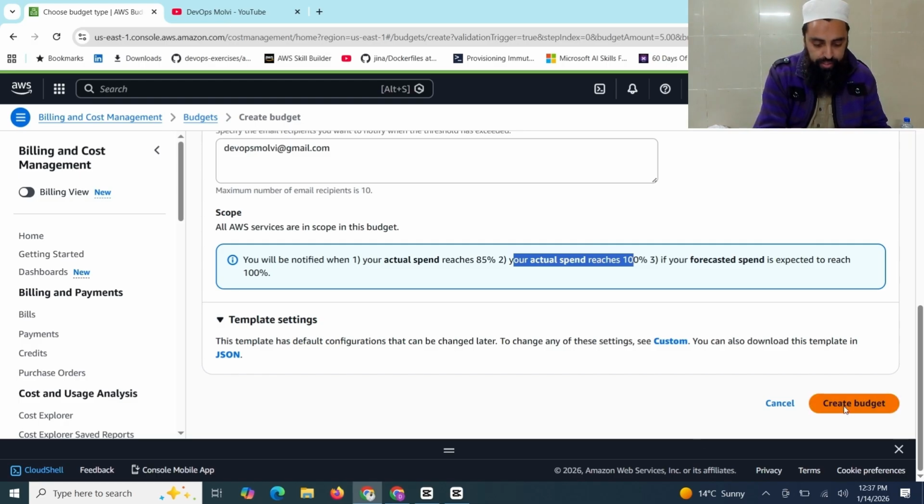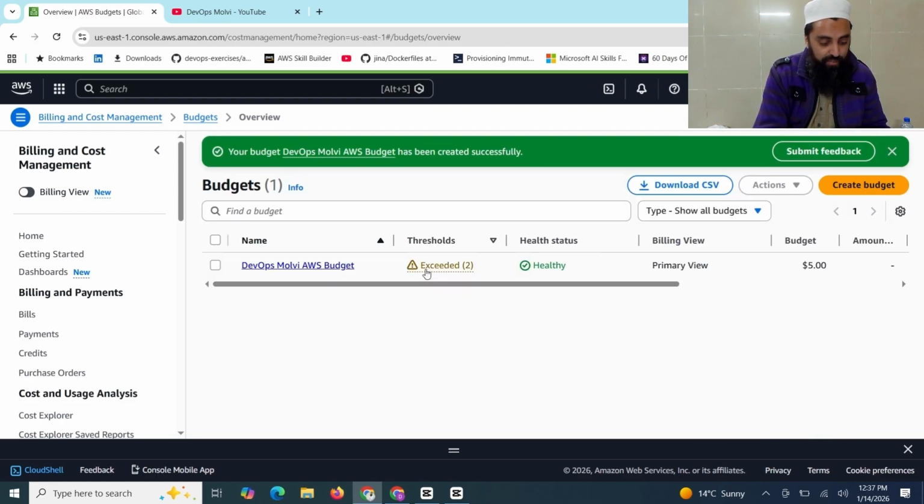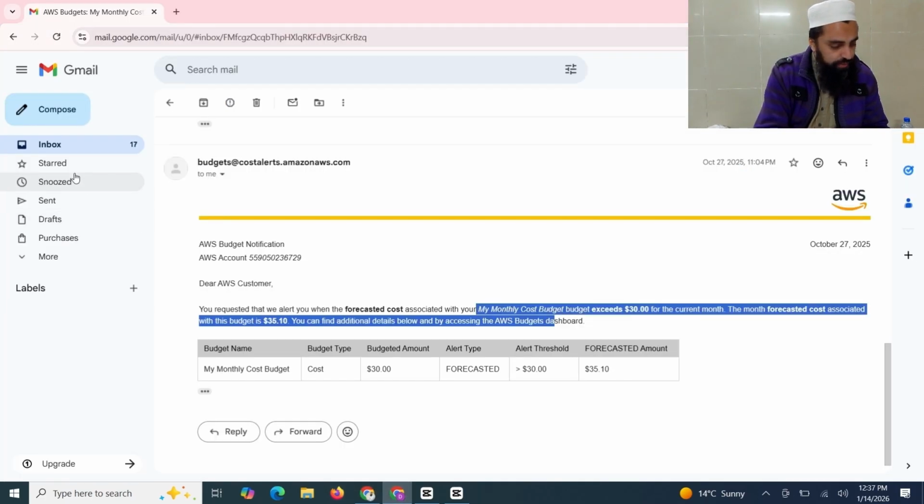Now I am going to create this budget. By the way, I have already exceeded the thresholds. Okay, actual cost 85%, actual cost 100%. So these are actually exceeded thresholds. Now I should have received the email.